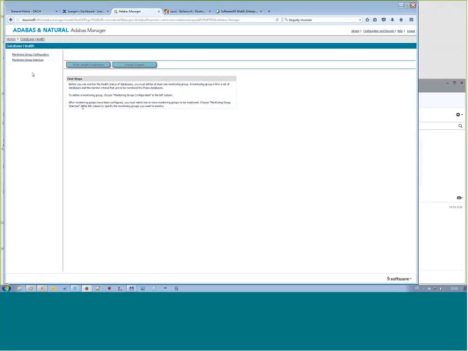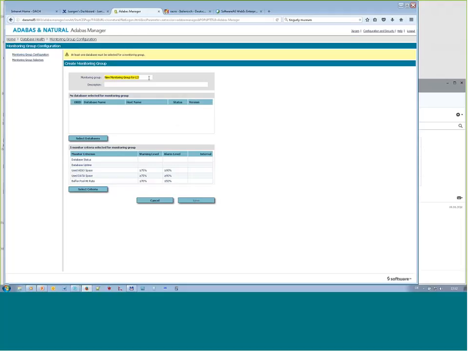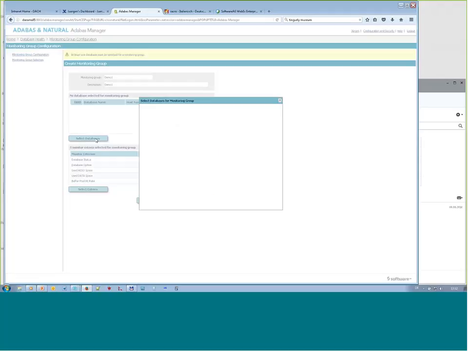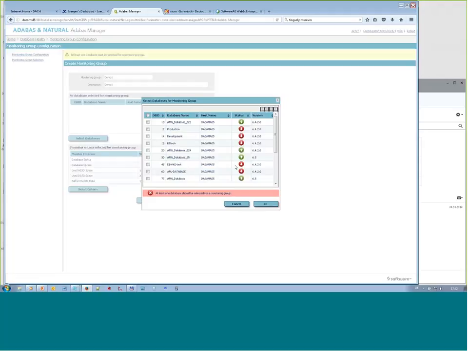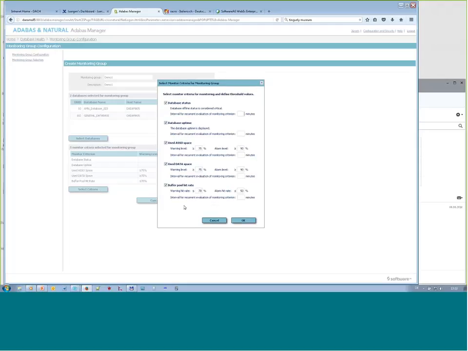This is about the database health. So I first have to create a so-called monitoring group. Let's name it Demo 1 maybe, and as a description also Demo 1, which is very stupid but simple. And I have to select the database I want to monitor. Let's take two that are running for this group. Let's take a different one, maybe 102. Okay, so I have two databases in this monitoring group, and I can also select the criteria.